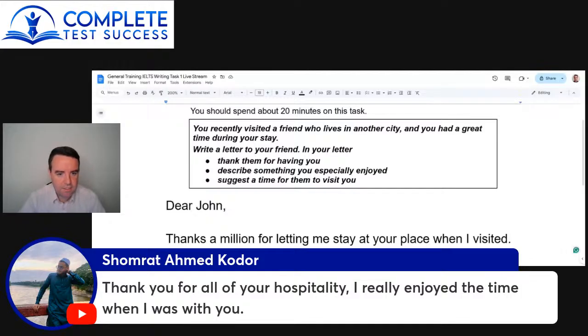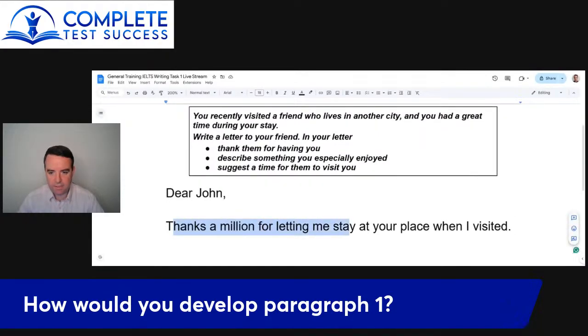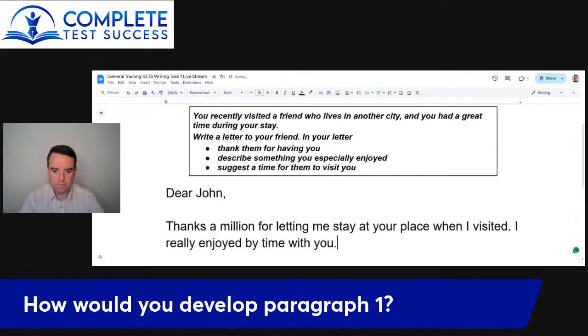Okay, so Shamrat says, thank you for all your hospitality. Now, your hospitality would be a little bit formal, so I wouldn't go with that. I really enjoyed the time when I was with you. Perfect. So let's add that part to it, but we won't add the hospitality. It's just a bit formal. Okay, so: thanks a million for letting me stay at your place when I visited. I really enjoyed my time with you.